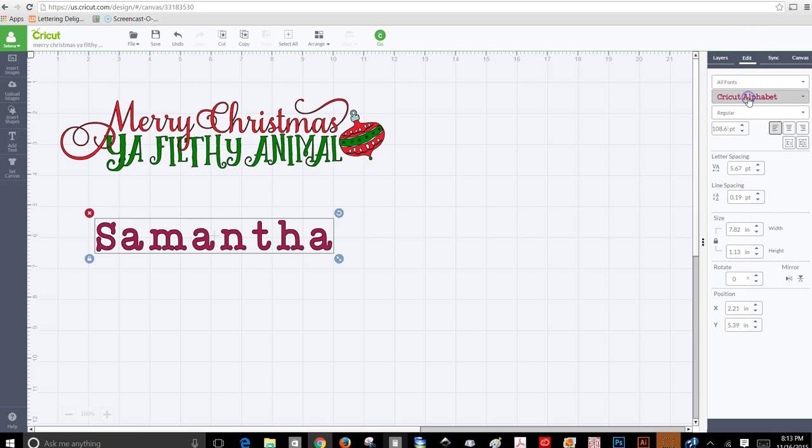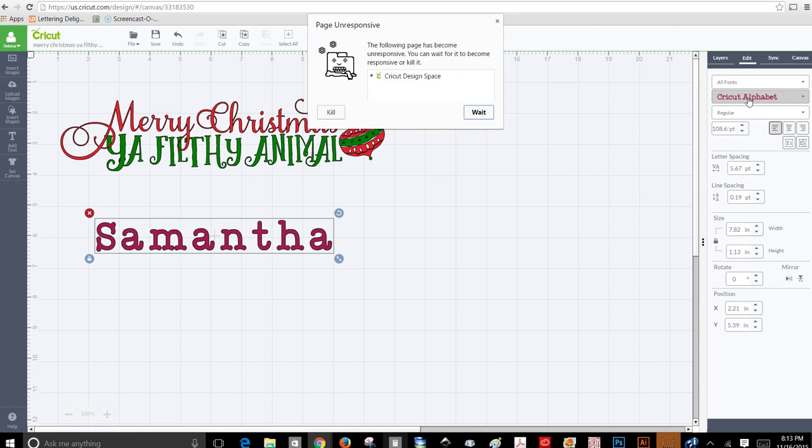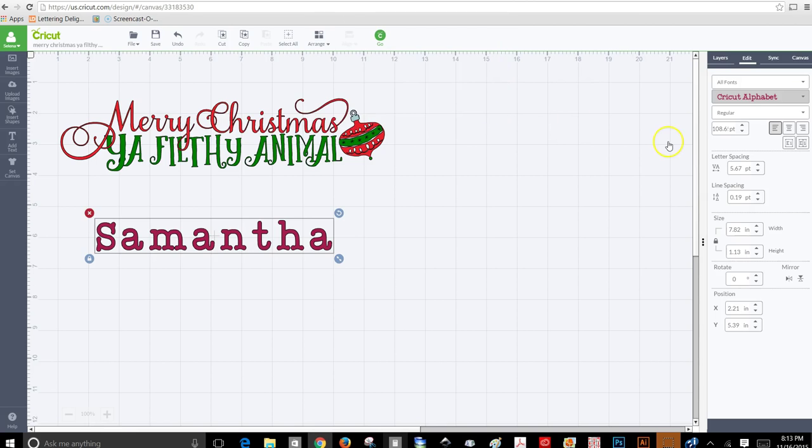Now I already have my font installed. Just know that anytime you install a new font, make sure that either Design Space is closed out and then you open it up. If you already have it open and then you download a font and you don't refresh your page, it's not going to recognize it. It's not necessary to sign out and sign back in; you can just refresh your page. Otherwise you're going to think, oh my gosh, it didn't download. It's just because the software is not recognizing that new font. So just do that and you'll be able to see it.